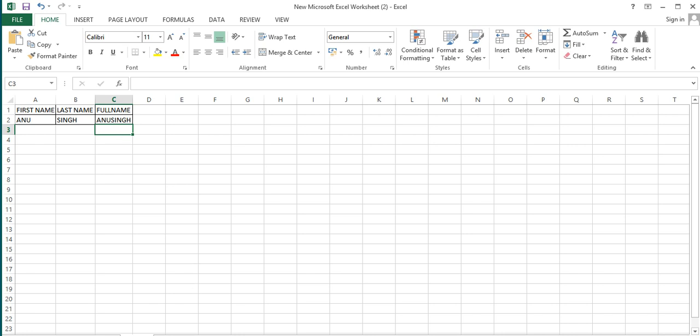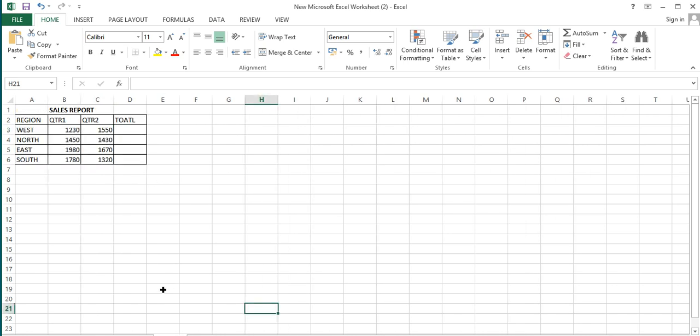The next is the Autosum feature. Now here in the Autosum feature, you can see we have created one Excel sheet, the sales report of different regions and of different quarters. The Autosum feature is present in the function library. You can see here the function library in the home tab. Either it is present in the function library on the formula bar, or it is present in the editing group on the home tab. So here you can see the home tab is there, and you can see this function.